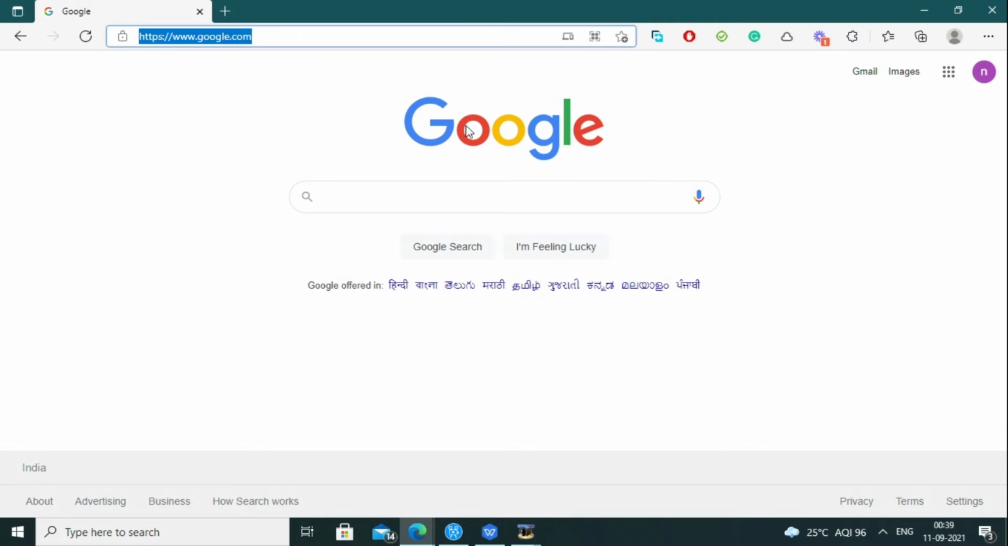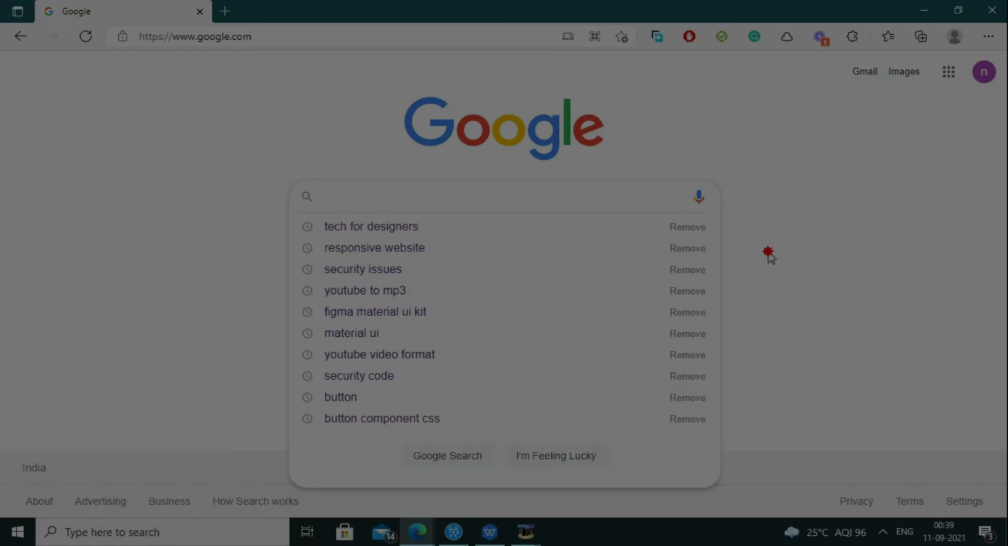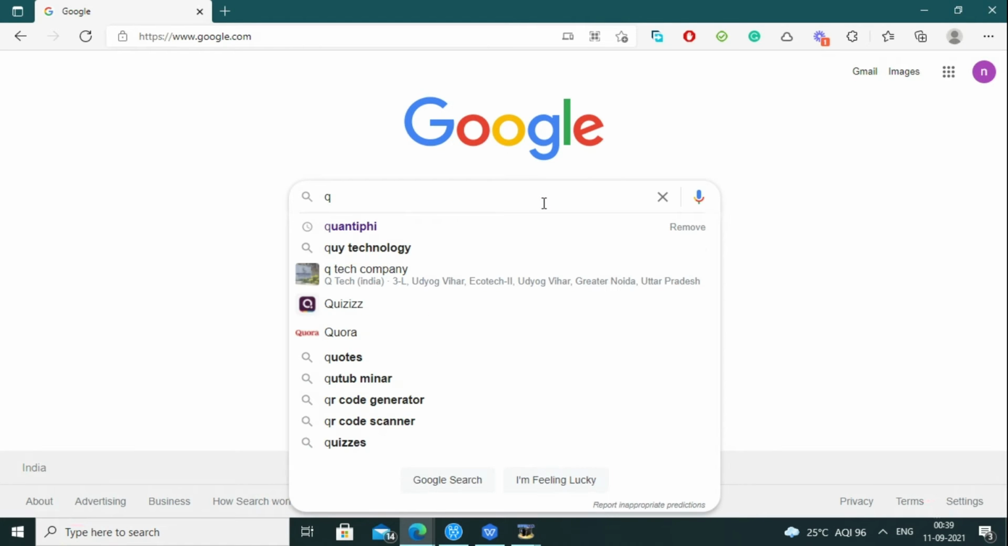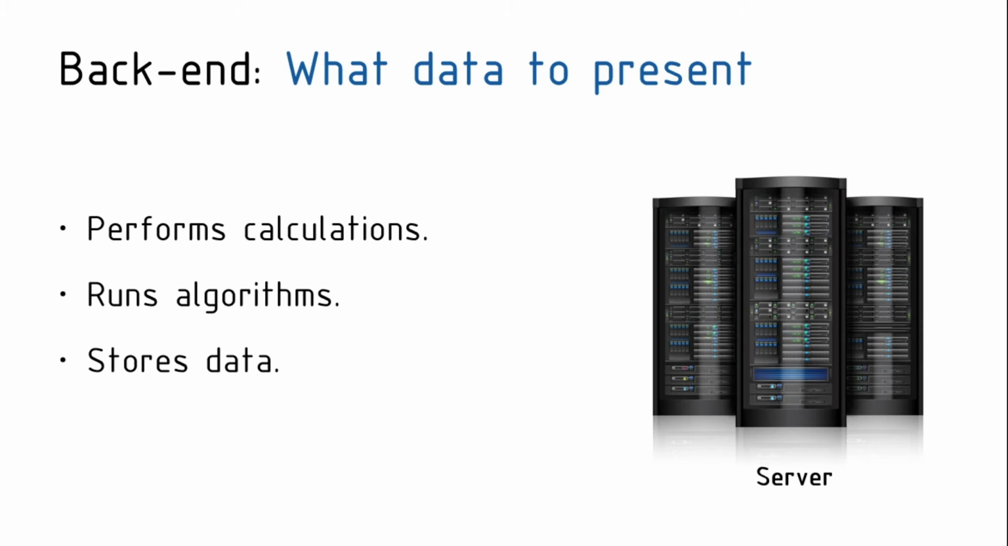Let's visit google.com and click on the search bar. This list of suggested searches is an example of dynamic data because different users get different suggestions based on the search history. If I enter the letter Q into the search bar, Google suggests me searches starting with the letter Q. Such logical calculations are performed by the backend.